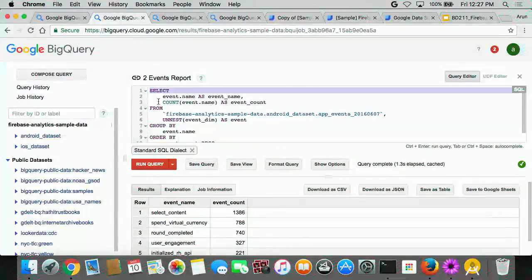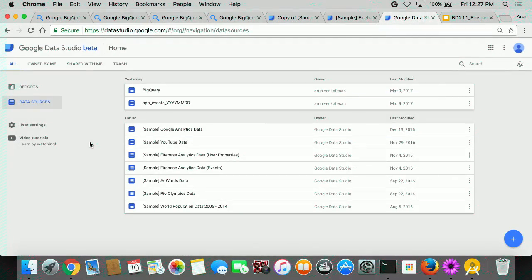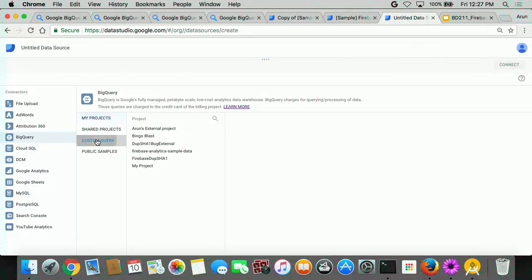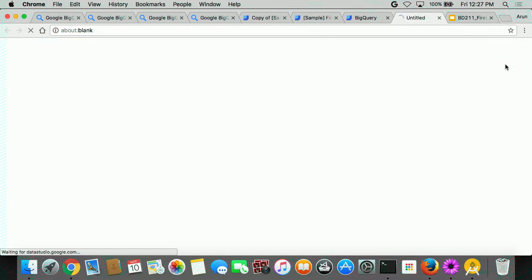So I'm going to copy the SQL query that we wrote for the events report. And in the Google Data Studio homepage, select data sources on the left. Select to create a new data source. Specify custom query, and select your data set. I'm pasting the query here that I just ran in the BigQuery SQL editor. And it's standard SQL, so take off legacy SQL. And I create a report.